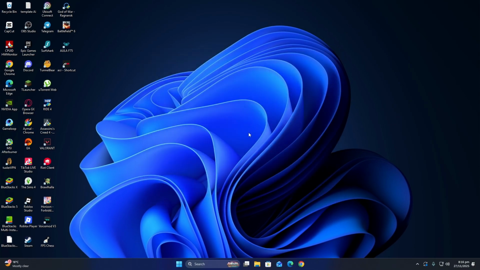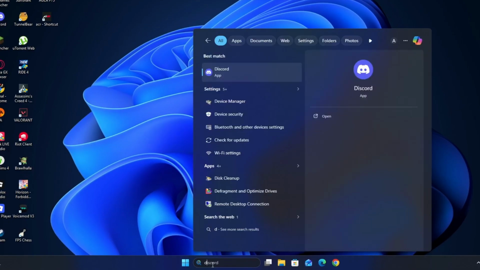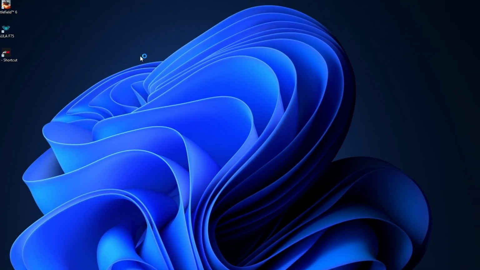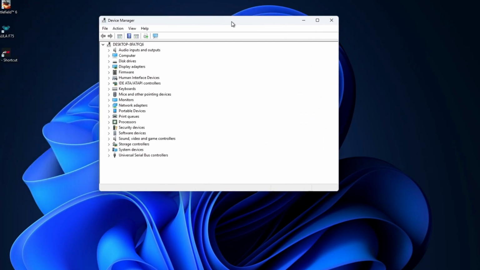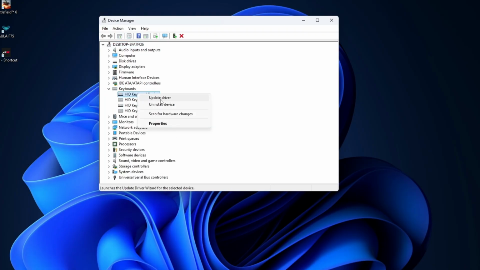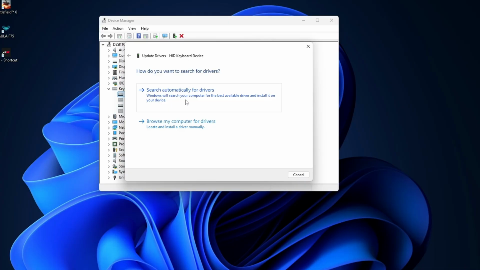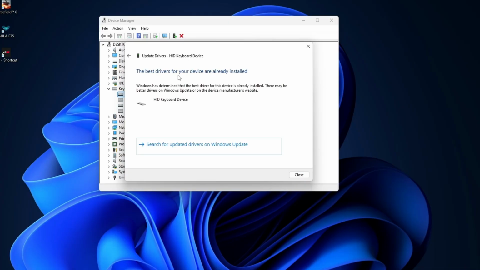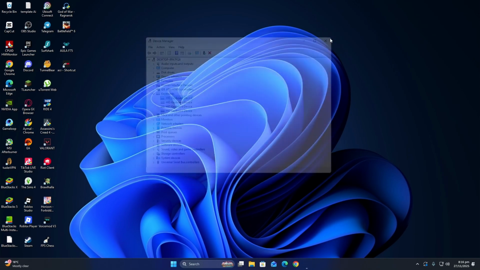If the key is still not working, we will check the keyboard driver. Open the Start menu and search for Device Manager. Open Device Manager from the results. Find the section called Keyboards and click the arrow to expand it. Right-click on your keyboard device and choose Update Driver. Select Search automatically for drivers and let Windows check for the latest version. Once it is done, close everything and test your Windows key.